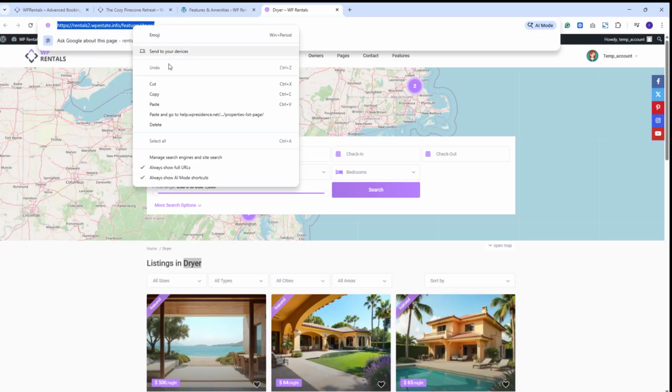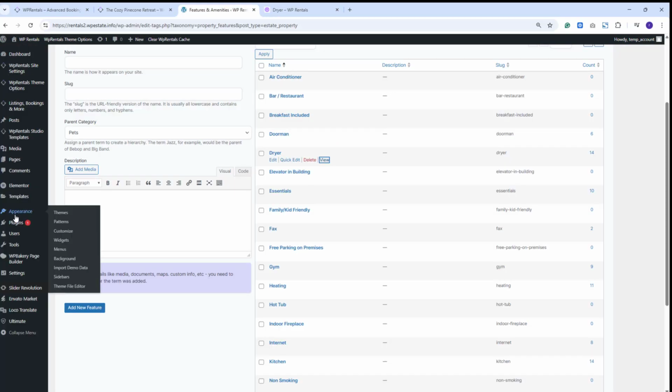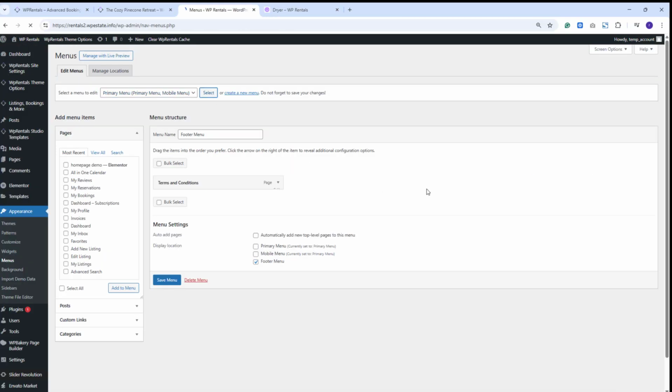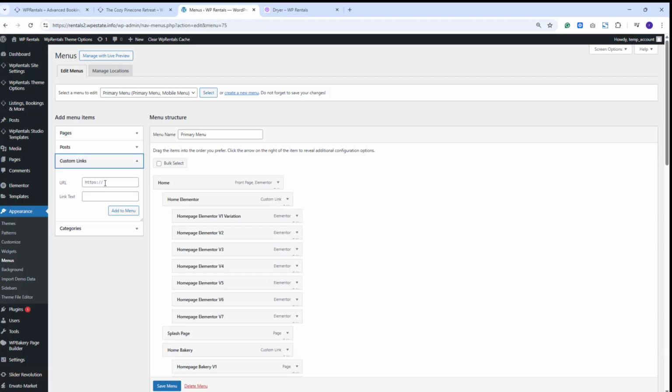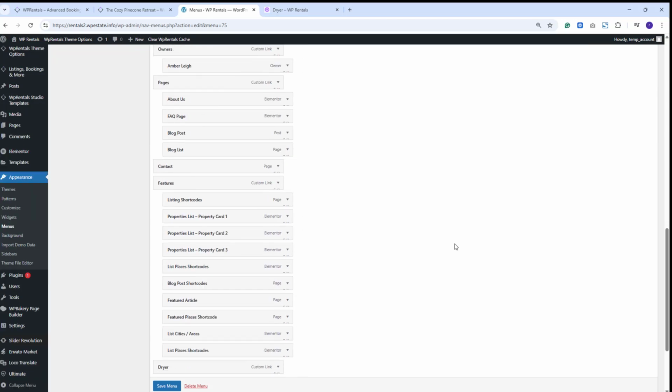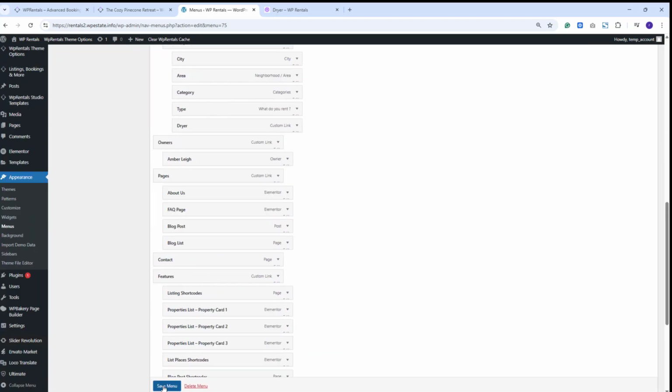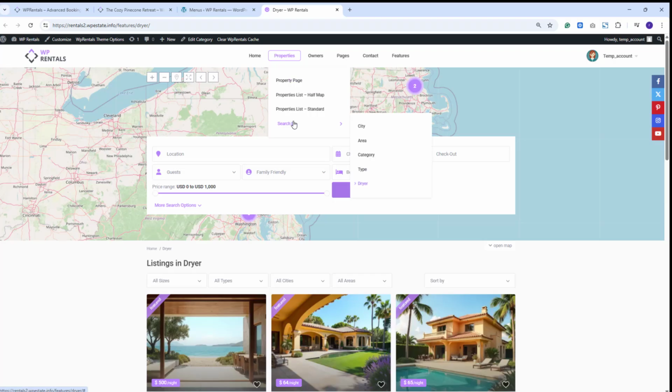You just need to copy the page link, go to admin appearance menus, select the menu where you want to display, add a custom link, add here the link and text, add to menu, with drag and drop add the page where you need it, and save changes. Now you'll have this page in menu.